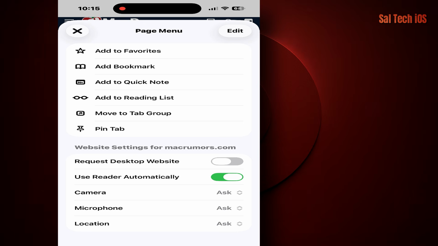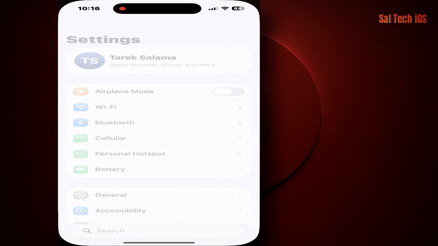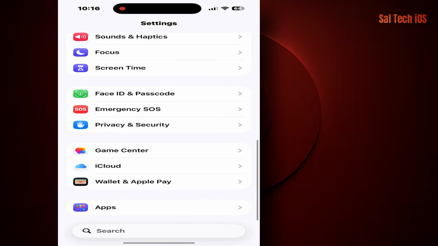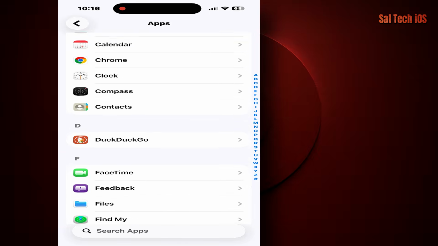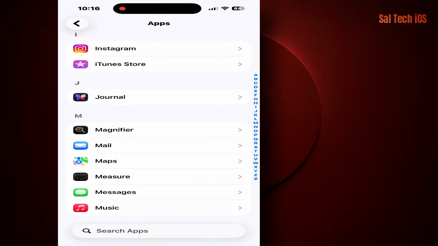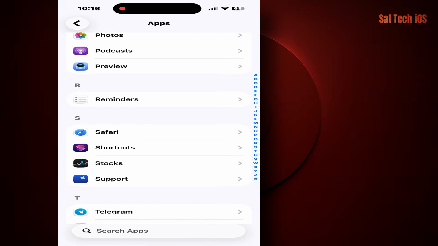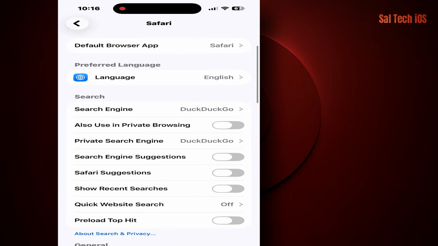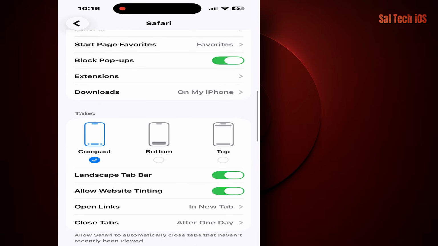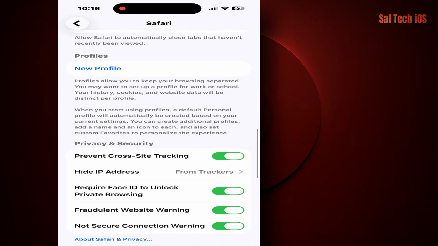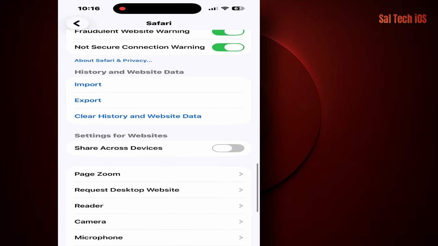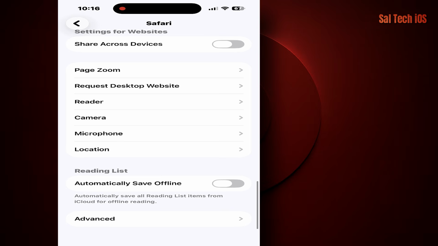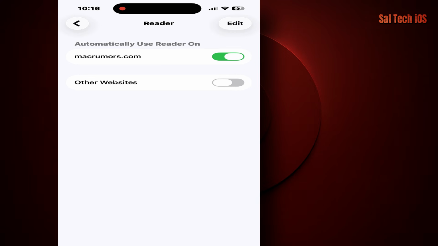And if you want to enable it more broadly, go to Settings, then Apps, then Safari. Then Reader. From there, you can control which websites use Reader automatically.